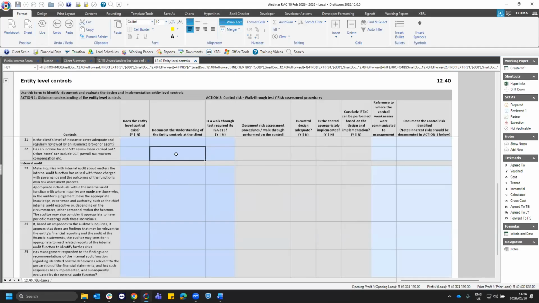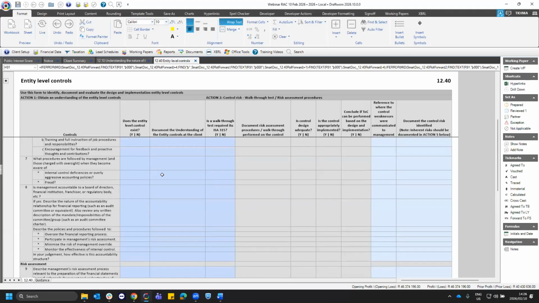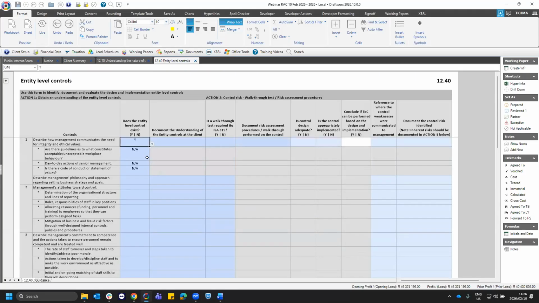All right. Okay, just quickly on how we are going to complete this document. We will say, yes, there's an entity level control. We're going to document our understanding. Then we are going to determine, is a walkthrough test required in terms of ISA 315? Please go to your Bible and see if it's required. Then you will actually go and chat with your client, pretend you're just having a nice cup of coffee, but you're actually doing a nice little walkthrough. And then you will come and document. And then you will determine whether the control is adequate and if it's appropriate.